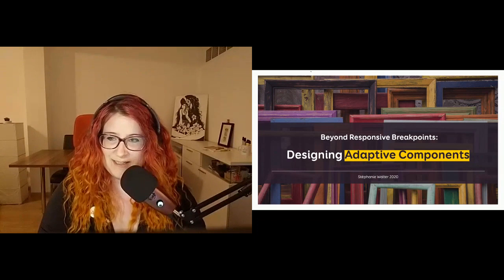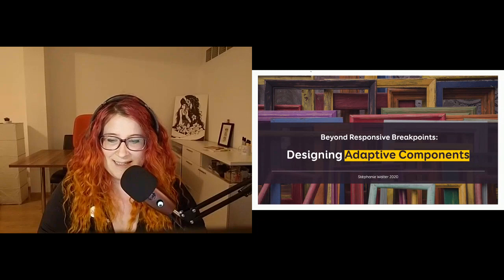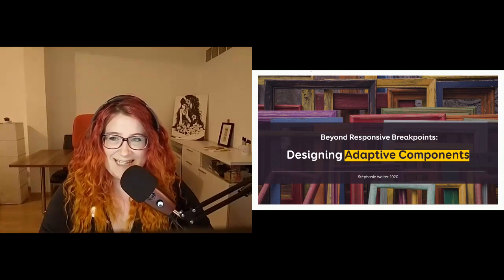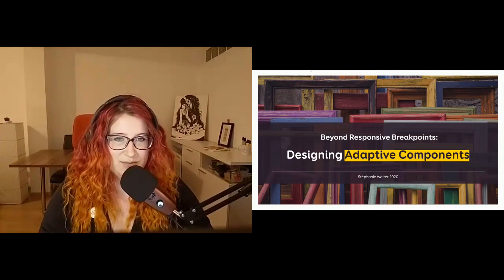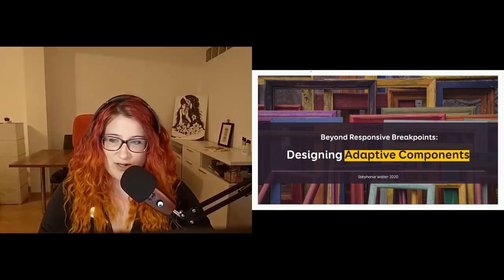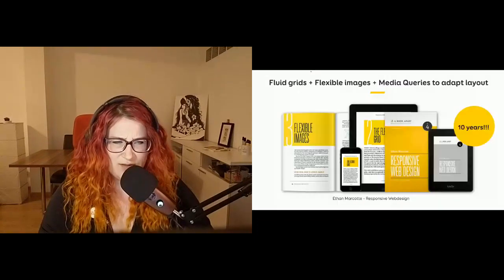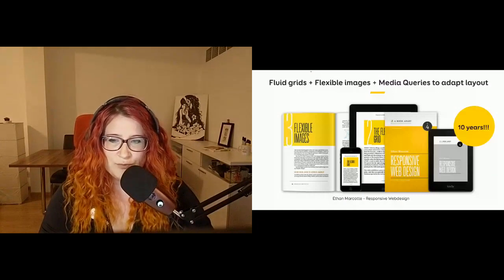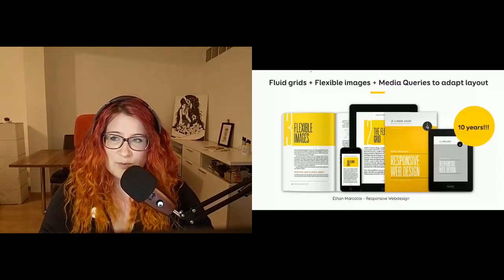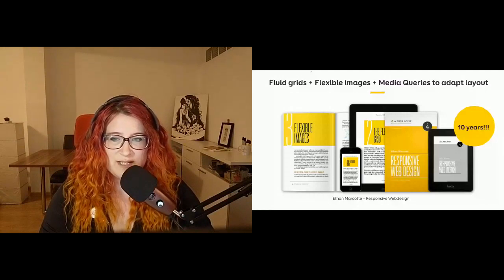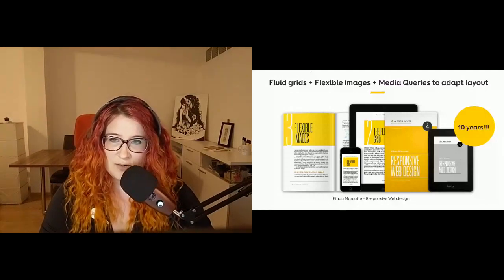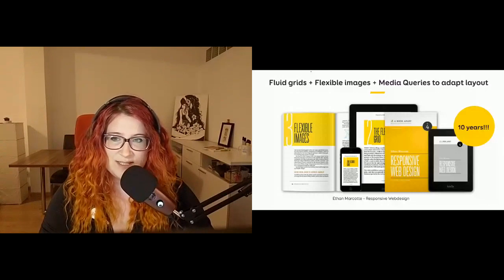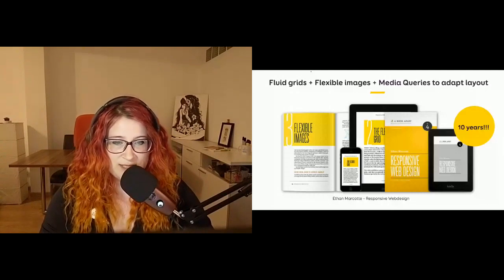Let's dig right in. So let's talk about going beyond those arbitrary mobile screen sizes. This book is 10 years old. So 10 years ago, a really nice person called Ethan Marcotte gave a talk, I think, at An Event Apart, and then he wrote a book called Responsive Web Design. And in this book, he's talking about making websites adapt to different screen sizes using fluid grids, flexible images, and media queries to adapt the layout.